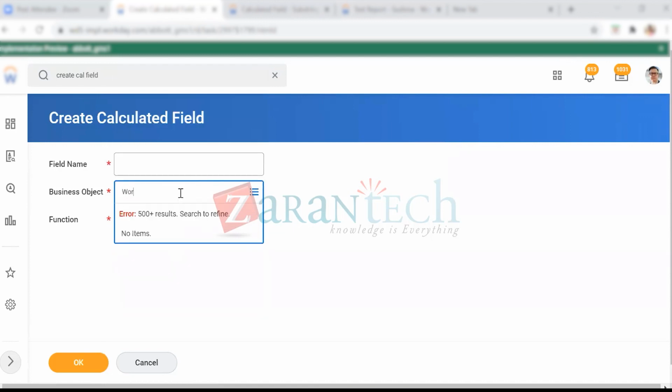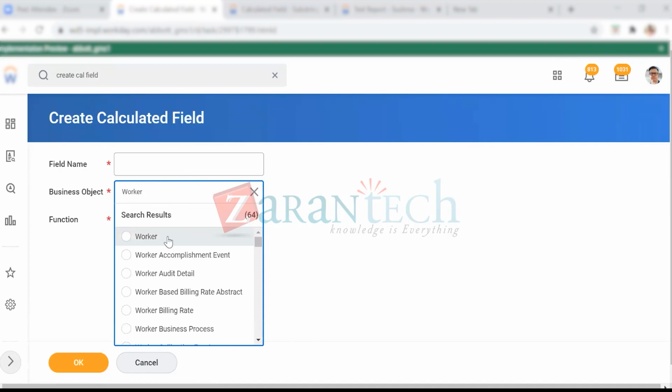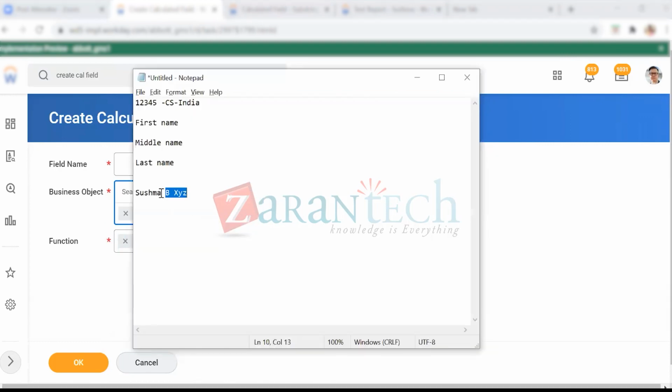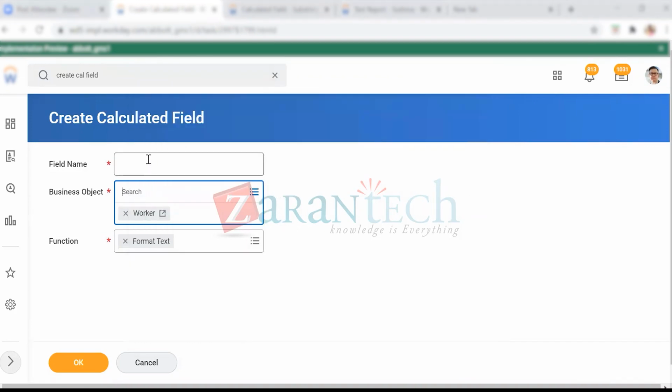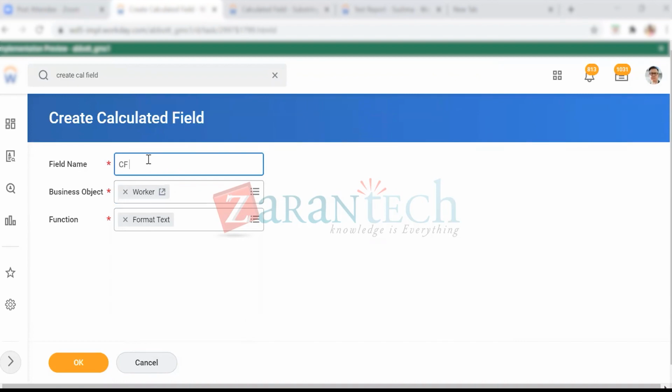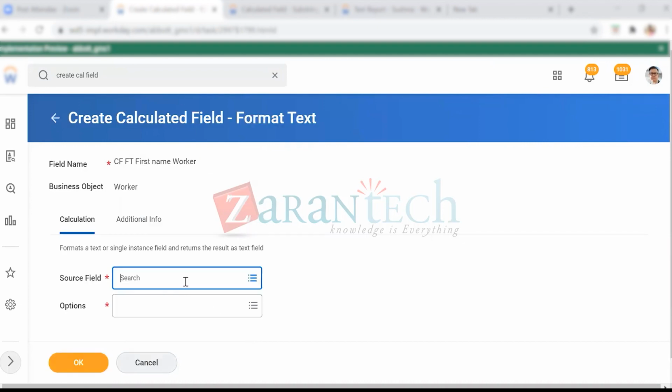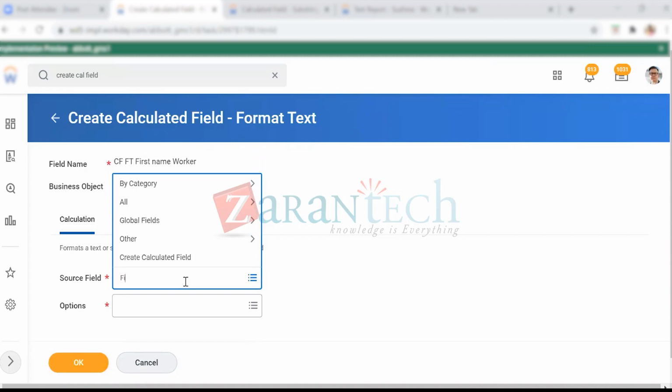Again, it's in the worker business object. For example, in this case, I want the first name to be in capitals, and then a space, then middle name and last name, like no middle name. It should be like this. How will you do this? Format text, first name, on worker. Which name do you want to format? First name.